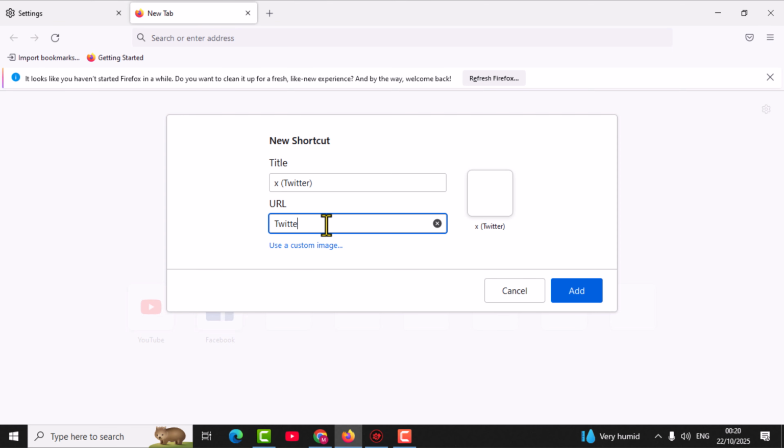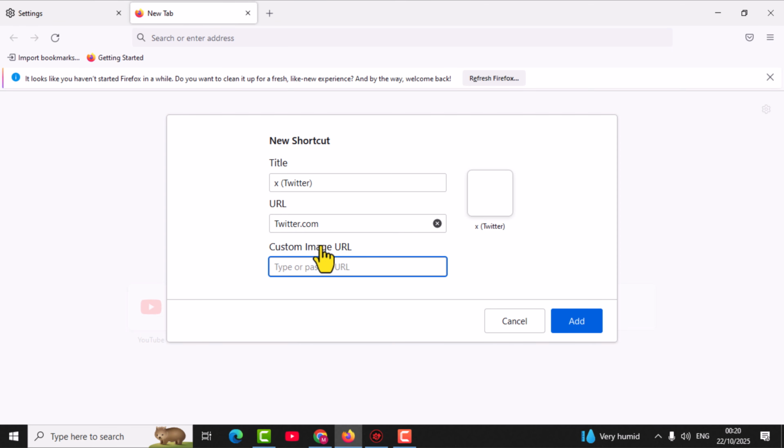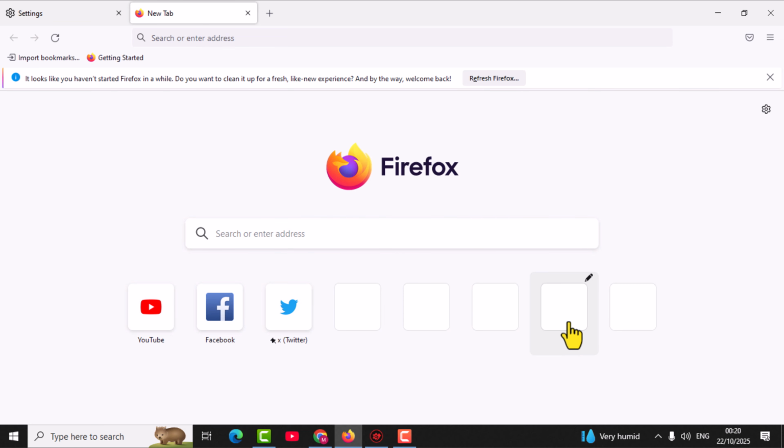I'll type twitter.com. If you'd like, you can also add a custom image for your shortcut by pasting the image URL in the optional box below. When you're done, click Add, and that's it. Your new shortcut will now appear on your Firefox home screen.